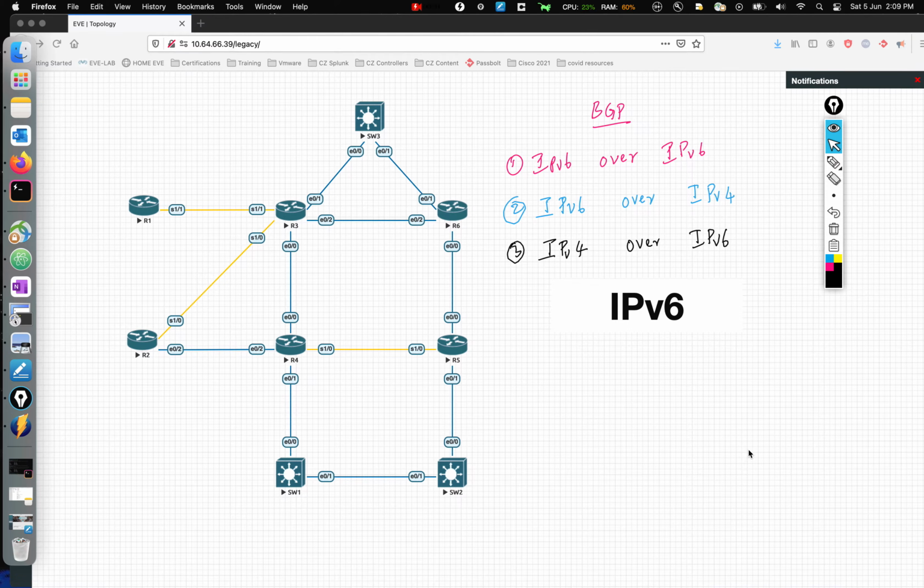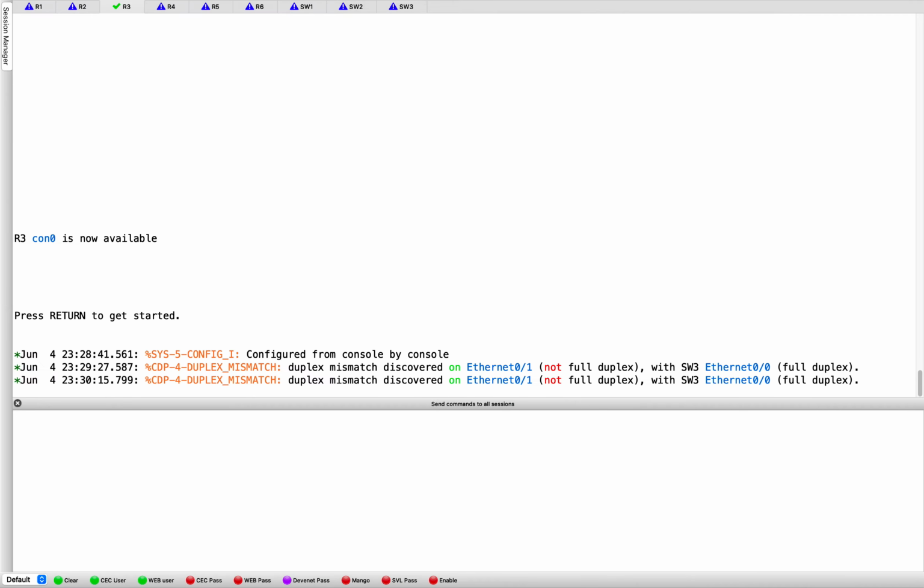Okay, so what I've done coming into this section is remove the BGP configuration which we put in the previous section. I've removed BGP from all these 3 devices and these 2 devices, right? So it's completely fresh. Okay, so let's come back here. Let's get to R3, right?